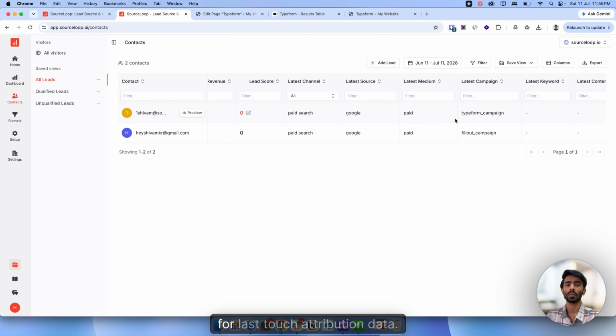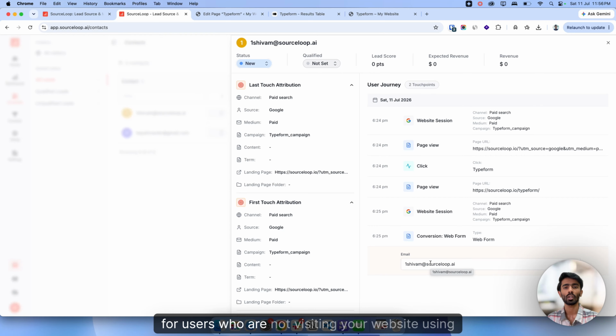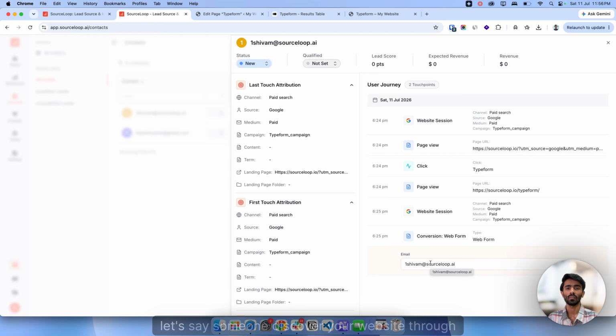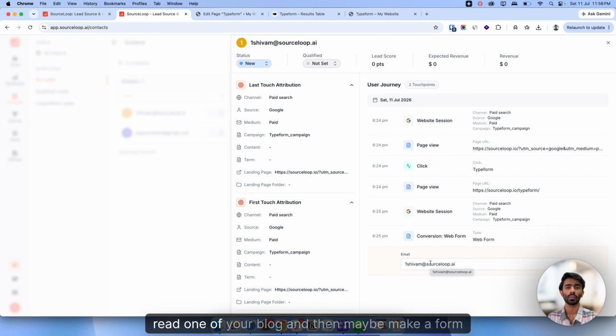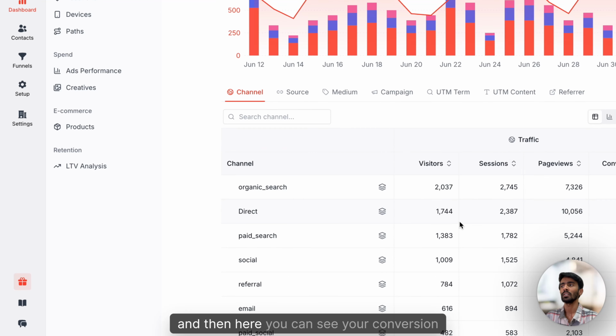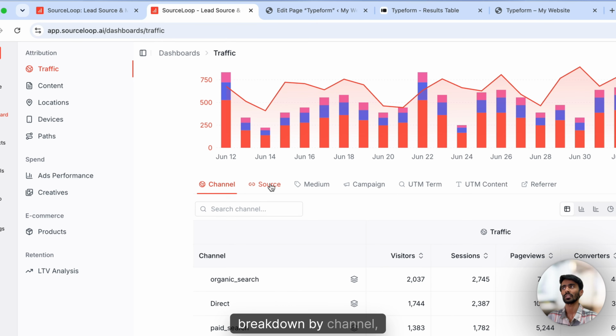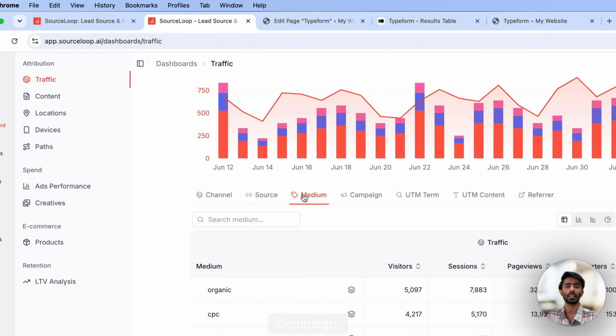The best part about SourceLoop is it can capture even the attribution data for users who are not visiting your website using some UTM parameter. For instance, let's say someone discovers your website through Google organic search, reads one of your blogs, and then maybe makes a form submission. SourceLoop can still capture that conversion and attribute it to an organic channel such as Google. You can also visit Dashboard and then here you can see your conversion breakdown by channel, source, medium, campaign, etc.